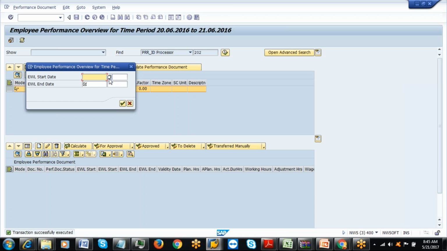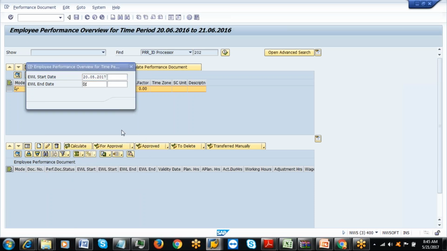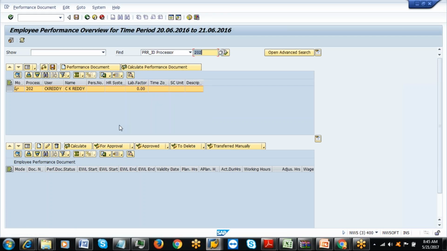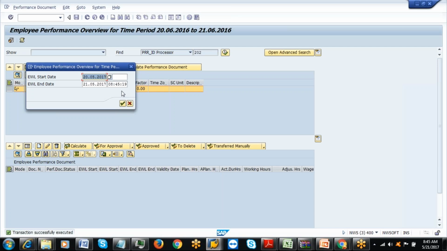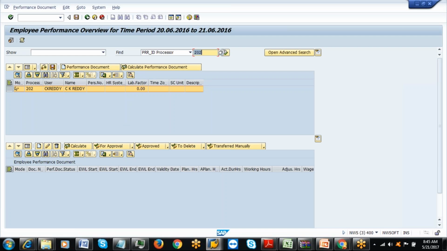Executed workload, start date, yesterday's date we can give, and as of now, what is his this thing? We are calculating. End date of document. End date of the performance document must lie within the display interval. What is it, we can check. End date, now we can check.